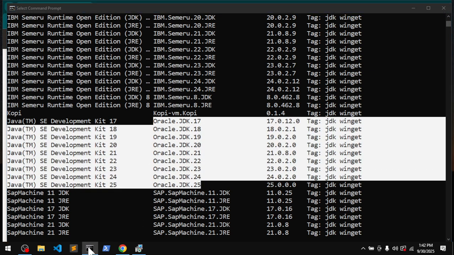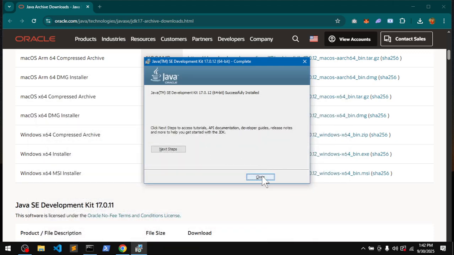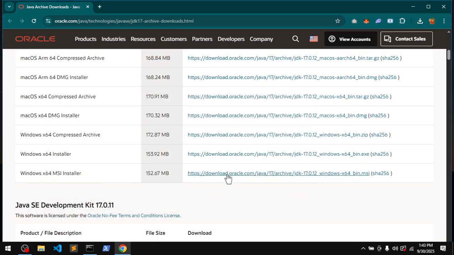That is how you can install Java JDK. Successfully installed 17.0.12, which is the most latest release of this LTS, long-term support package.